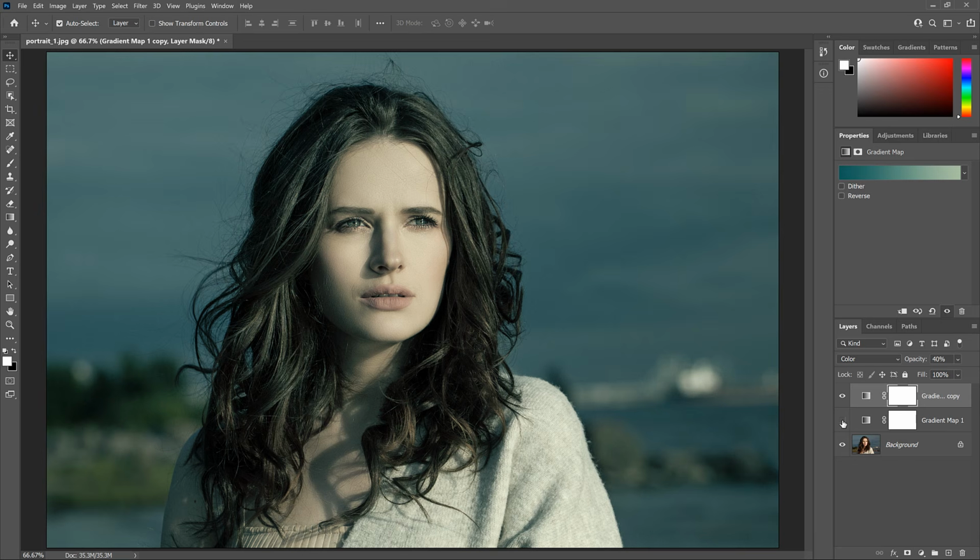Let's finish up by looking at how to copy a gradient map from one image to another. We've already learned how to save gradients as presets, but the preset only saves the color itself. It does not save your blend mode or the opacity value. If you want to copy the entire effect, including the blend mode and the opacity, here's how to do it.